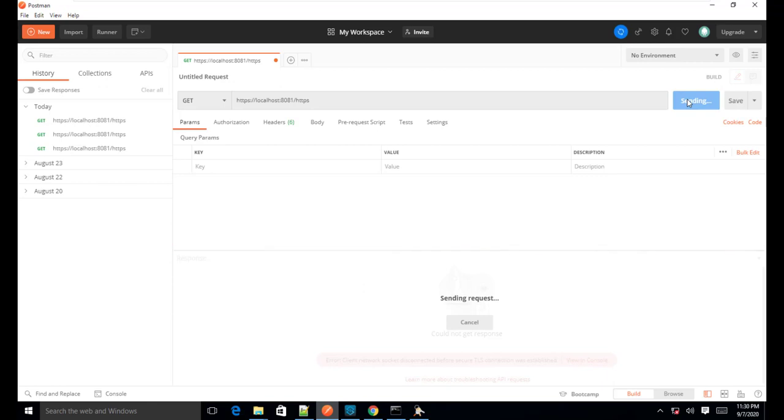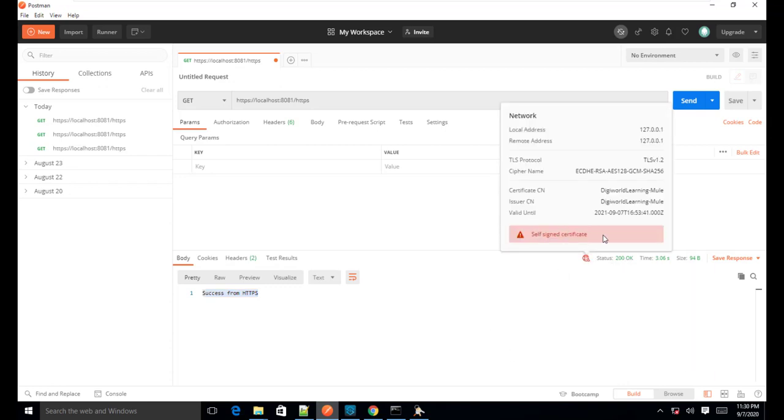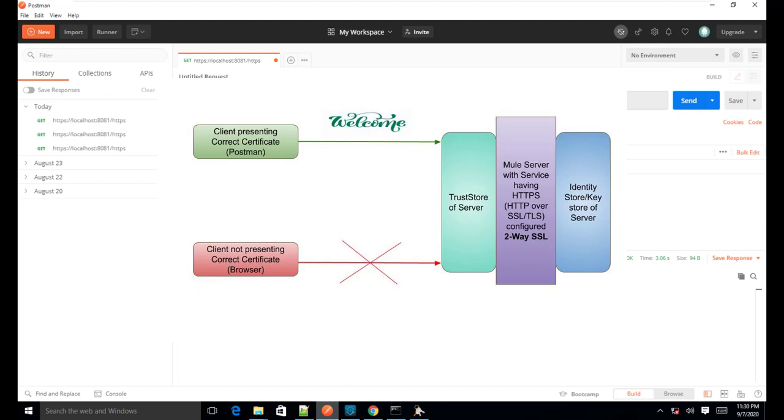And this time we see that the response was received successfully, right? And as it is a self-signed certificate, that's the reason it is showing some warning. So this is how the two-way SSL actually works in a real life scenario.